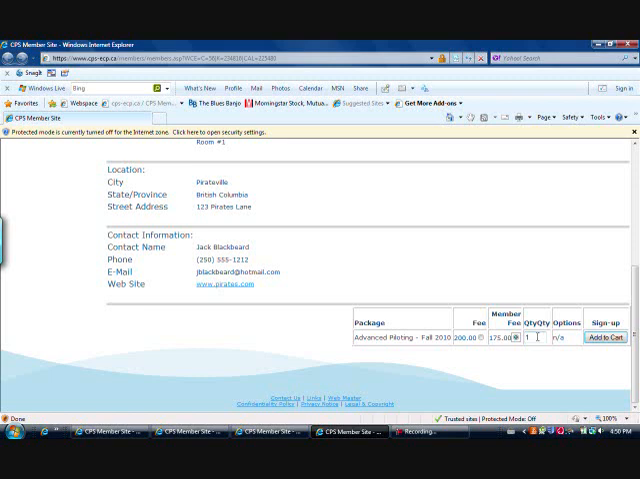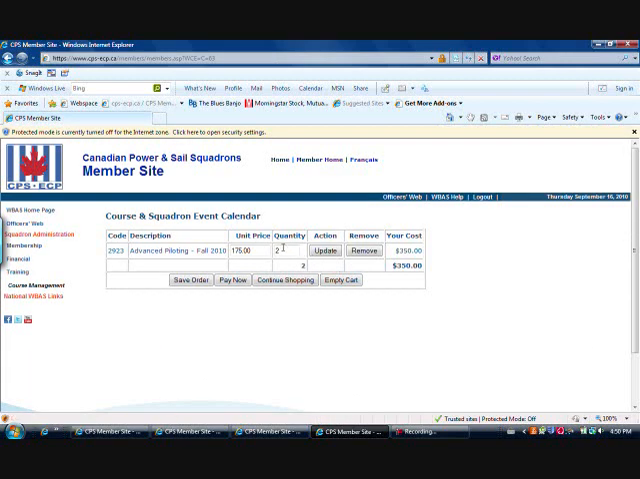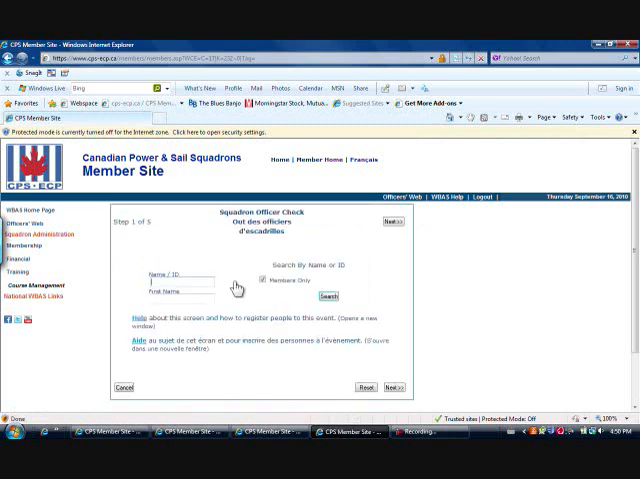Ensure that the quantity is always 1. Add to cart. Occasionally you'll find the quantity has changed, so we're going to change that back to 1 and update. And pay now. We want to make sure this fellow is a current member, so type in his last name and his first name. Just unclick the members only.